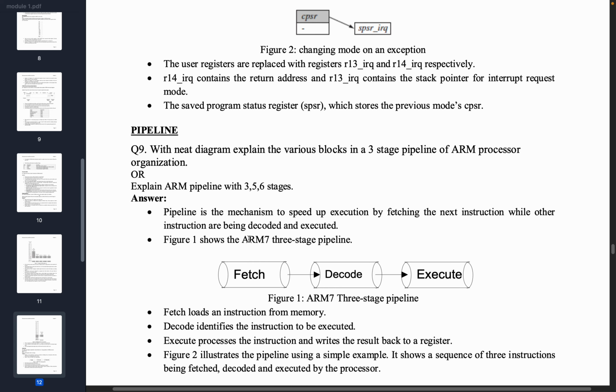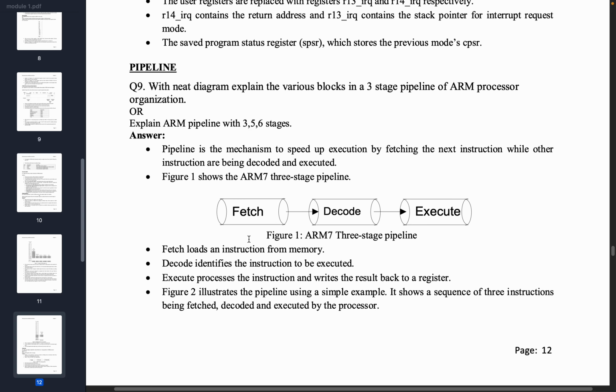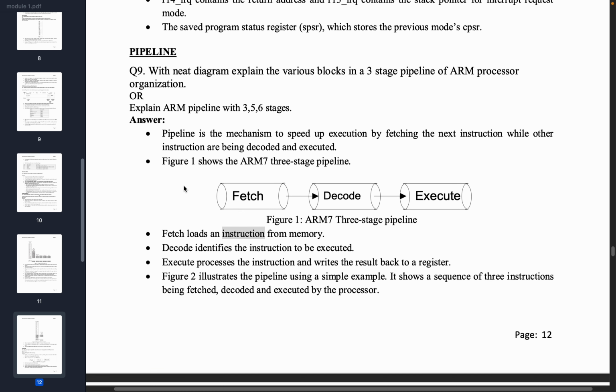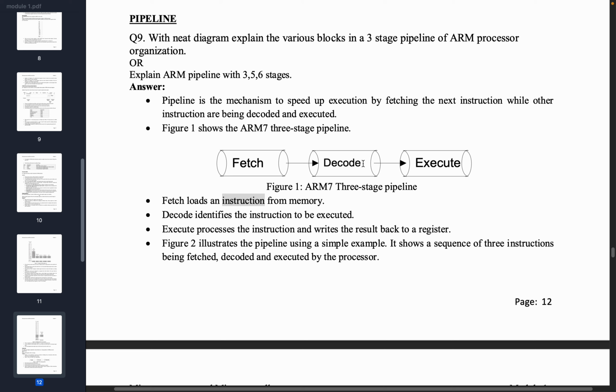Then the last question is on the pipeline: explain the various types of 3-stage pipeline. In an ARM processor, an instruction is broken into small units, and that is called a pipeline. That is a simple definition of a pipeline. The pipeline mechanism speeds up execution by fetching the next instruction while other instructions are being decoded and executed. The figure only shows fetch, decode and execute.